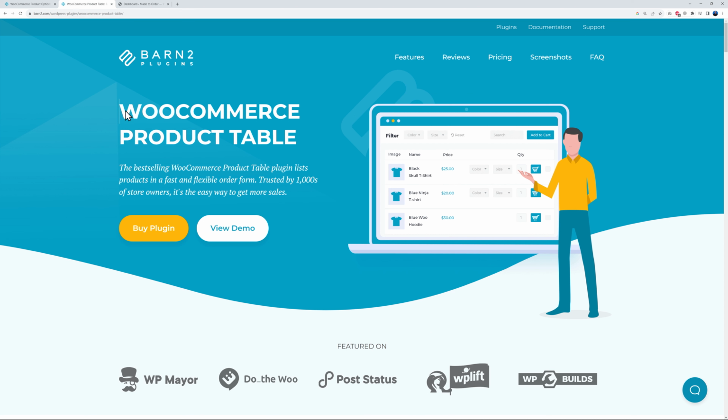And we're also going to use WooCommerce product table. And this one is a fantastic tool that will greatly help your visitors. So as you can see, instead of going from one product page to the other, they're all displayed as a list, which makes it much easier for your visitors to order multiple products all at once.